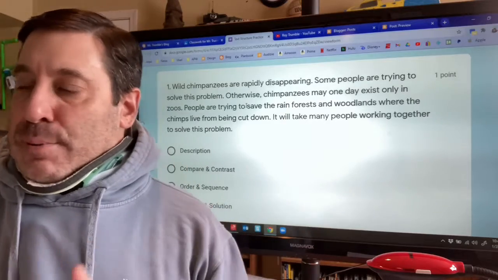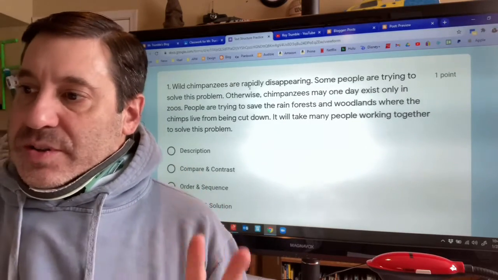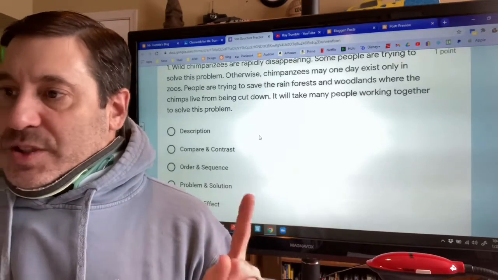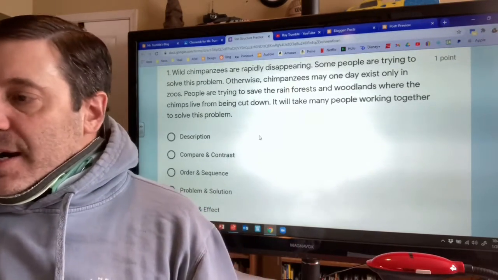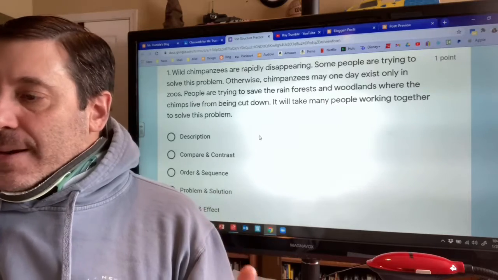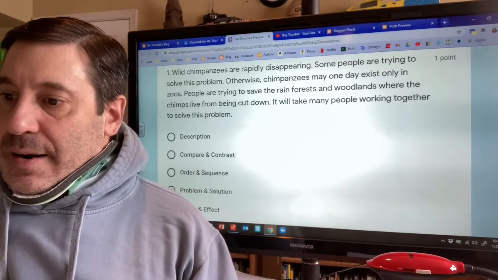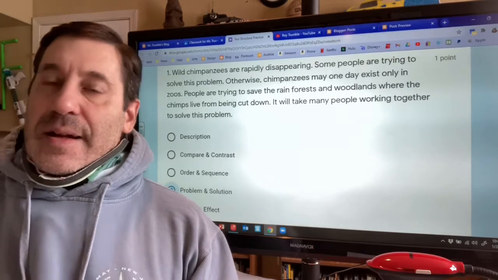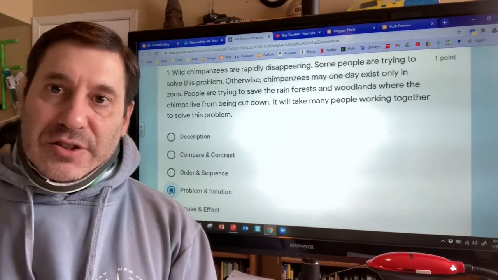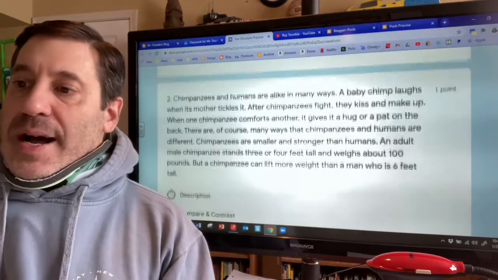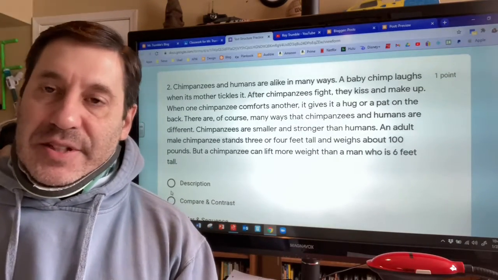So I know what the problem is, and I know what the solution is. We have to save the rainforests. I don't know what's causing the chimps to disappear. I don't know what the effects would be. But I do know what the problem is, and I do see there's a solution there. So our best guess here, this is a problem and solution text structure. Once I've done this one, I'd be able to go right on to the second passage.